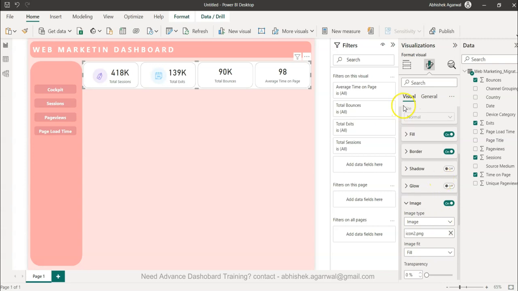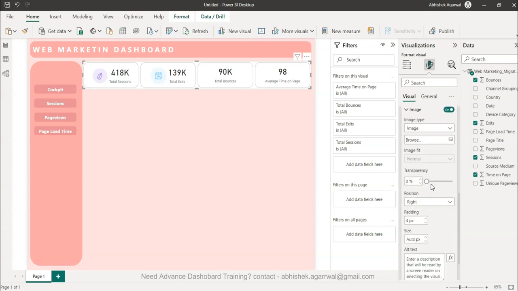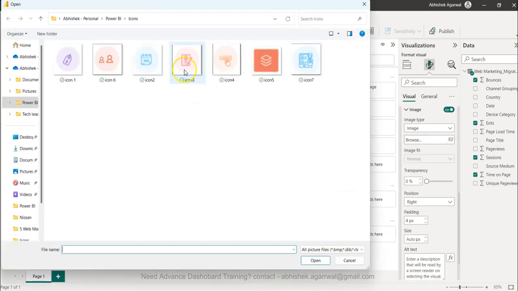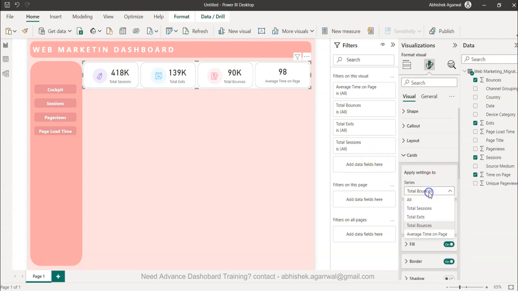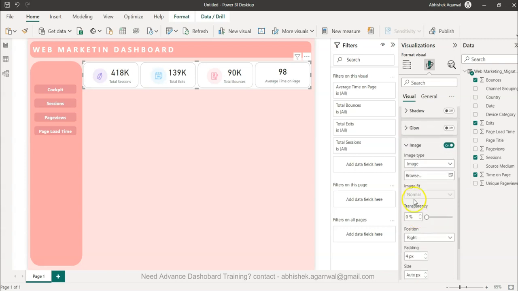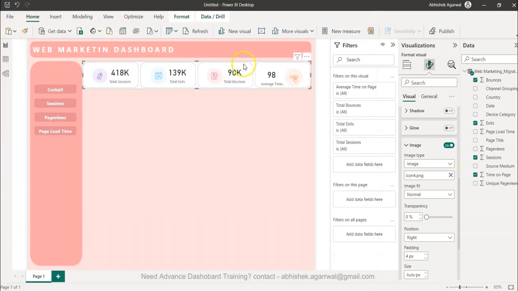Now once we have done that, we need to do it 2 more times. Bounces, image, browse, icon 3, position left, fit, fill or fit, whatever, and then 80. Same way for the 4th one, which is the average time on page, image, browse, icon number 4, fit, fill, choose this, left, and make it 80.